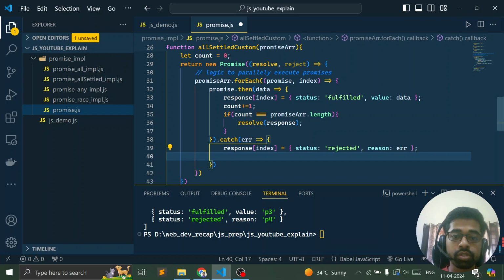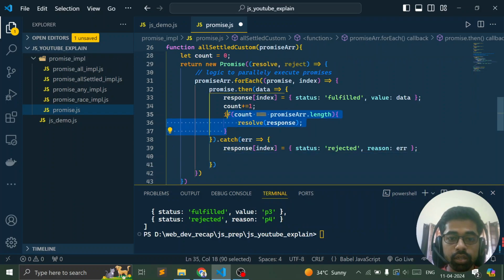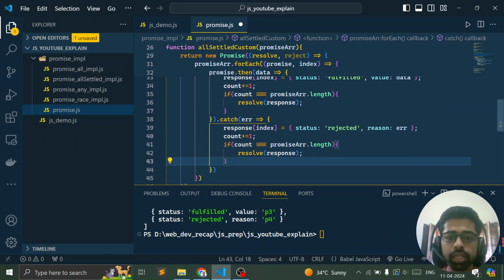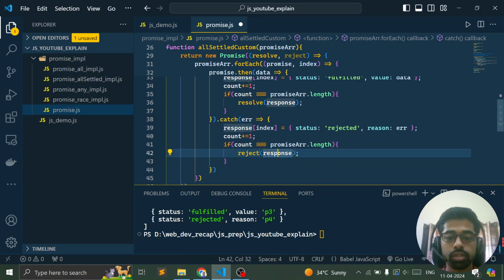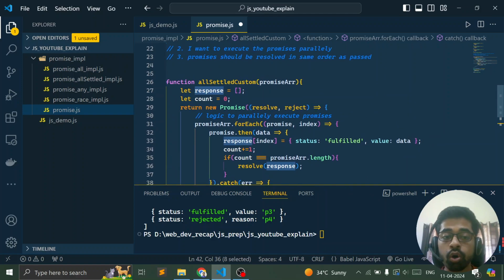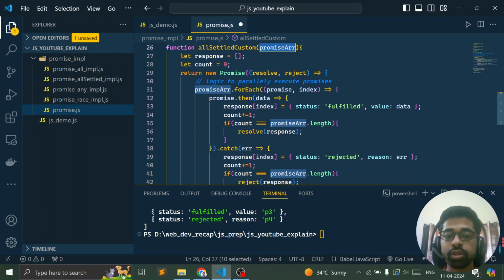Now here also we have to check. Okay, here also we need to see that if the count is double equal promise.length, then reject the response. This response is the response array which is containing all the resolved and rejected promises from the promise array. I hope you understand that.